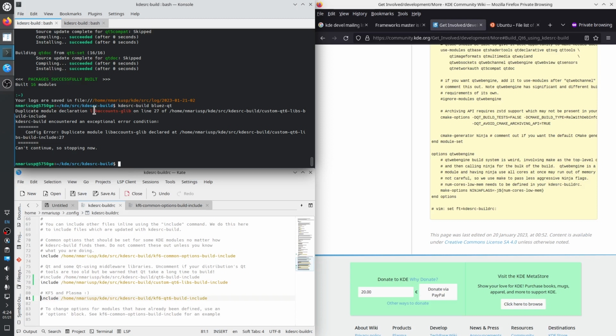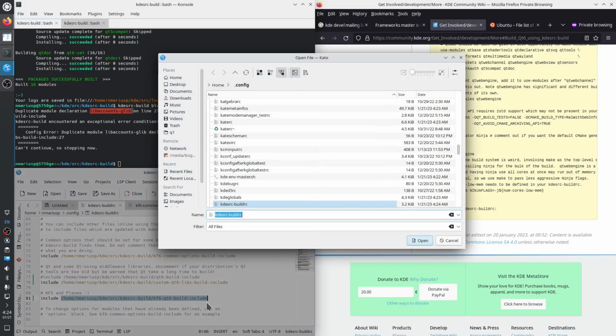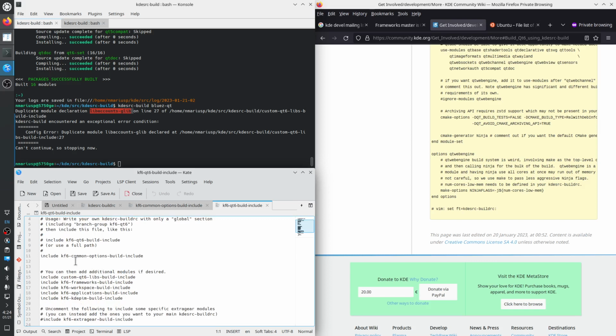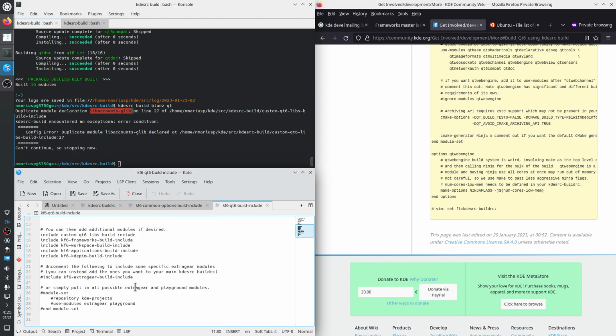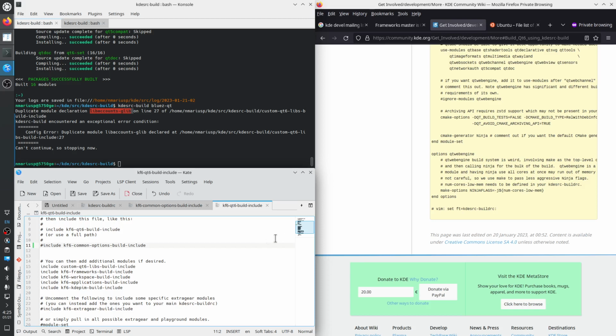Okay. It doesn't like the fact that libaccounts-glib is defined twice in custom Qt6 libs build include. So this thing defines libaccounts-glib, and this file is included twice, once in kdesrc-buildrc and the second time in here. This thing. So common options build include. I'll comment it out from here. I have a merge request for having this line commented out. It was not merged yet. Okay, let's try now.